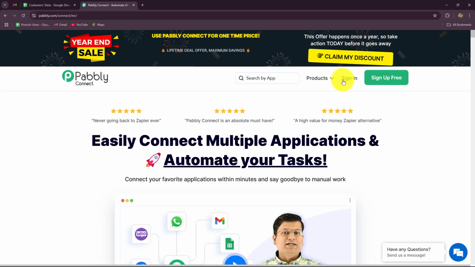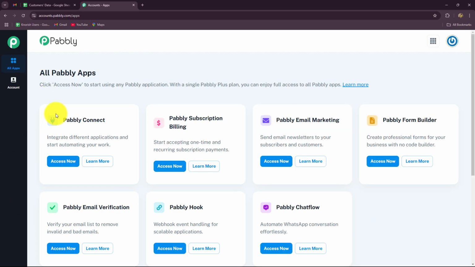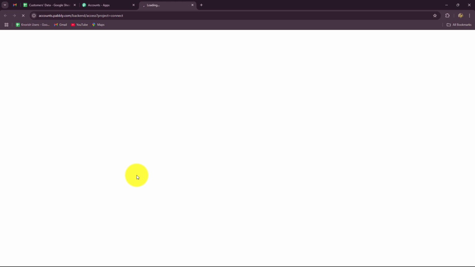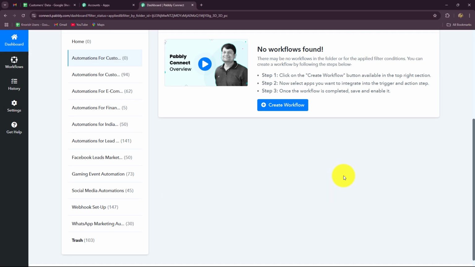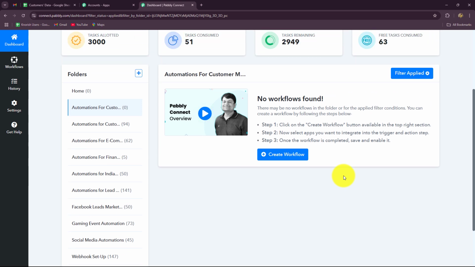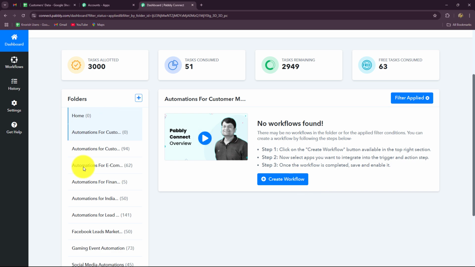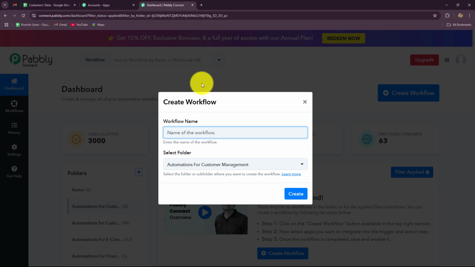Now, as an existing user, currently I'm going to click on sign in. This is the all apps section where we can find all the products which are offered by Pabbly. To create this automation, we are going to use Pabbly Connect. So let's click on access now. And with this, you can see it has taken us to the dashboard of Pabbly Connect. On our dashboard, we can find all the workflows which we have created. And to save the workflows, we can also create separate folders like this. Okay, now to create a new workflow, let's click on this create workflow option.